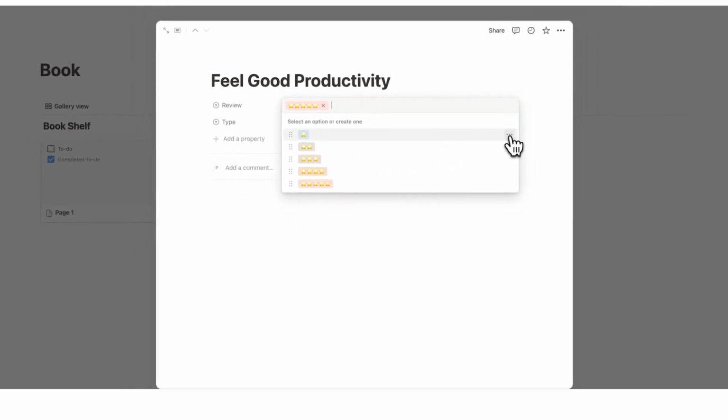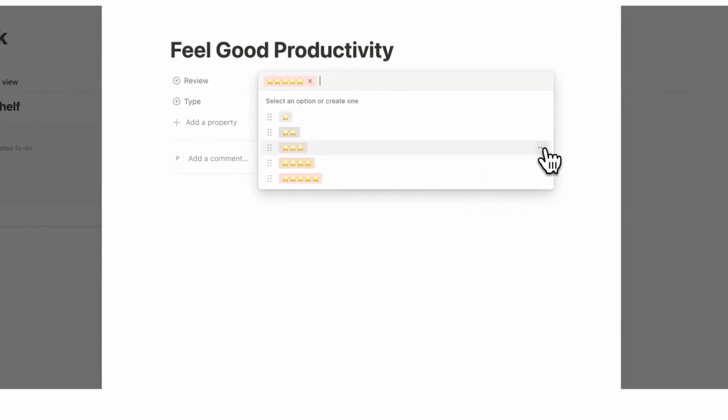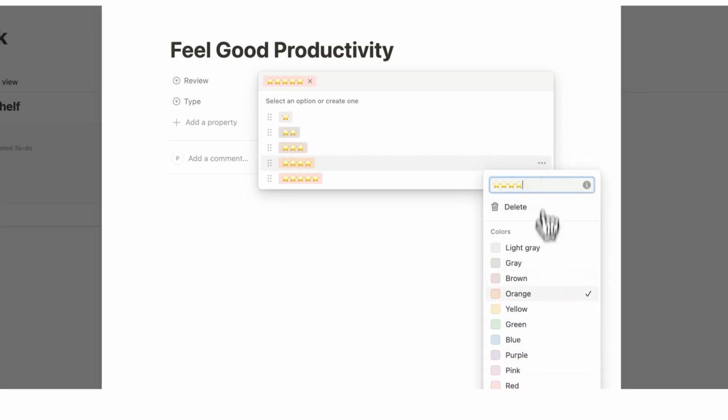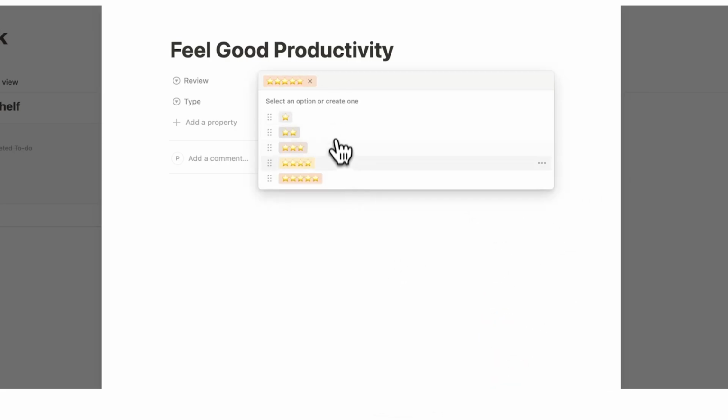So I can also change the background of these stars here. As you can see, this one's blue. If I want, I can do this one as light gray, this one can be darker gray, this one can be brown, sure. Then this one might be yellow, and then let's just do this one as orange. So now we have the different star ratings here.